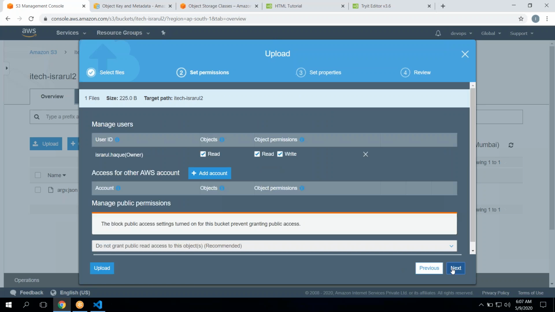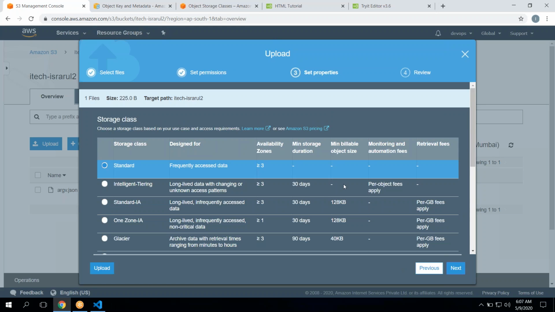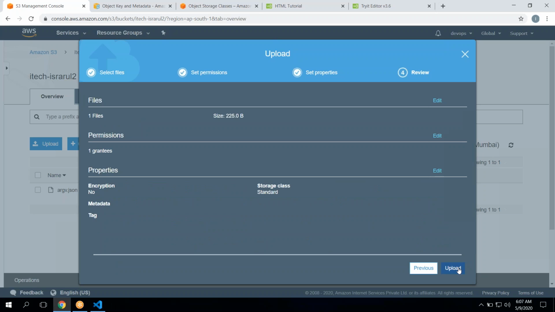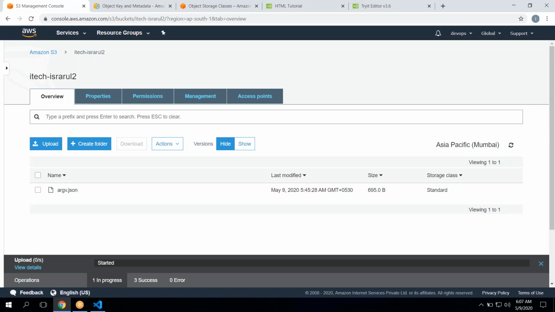Say go and click on next, and go and click on next. So you can see we have different storage classes available for one object. So you can choose any one of them as per your requirement. As of now, by default, it chooses the standard storage only. Now go and click on this next, and then upload.